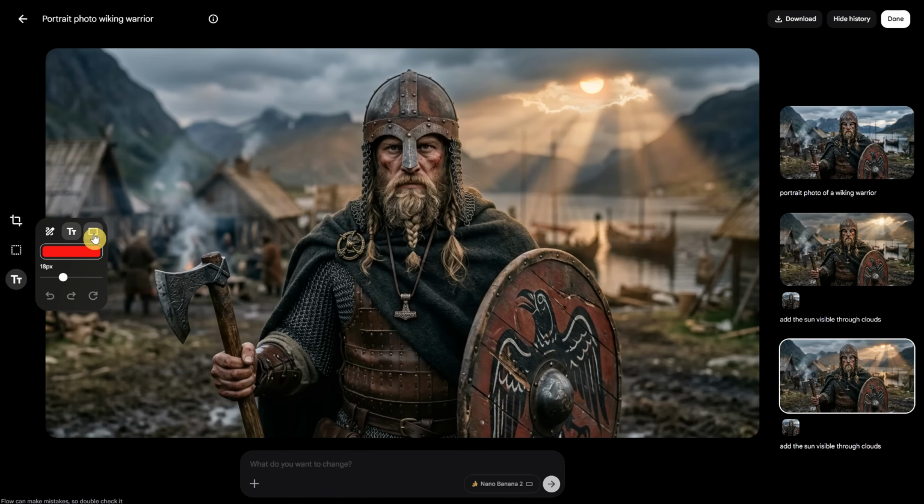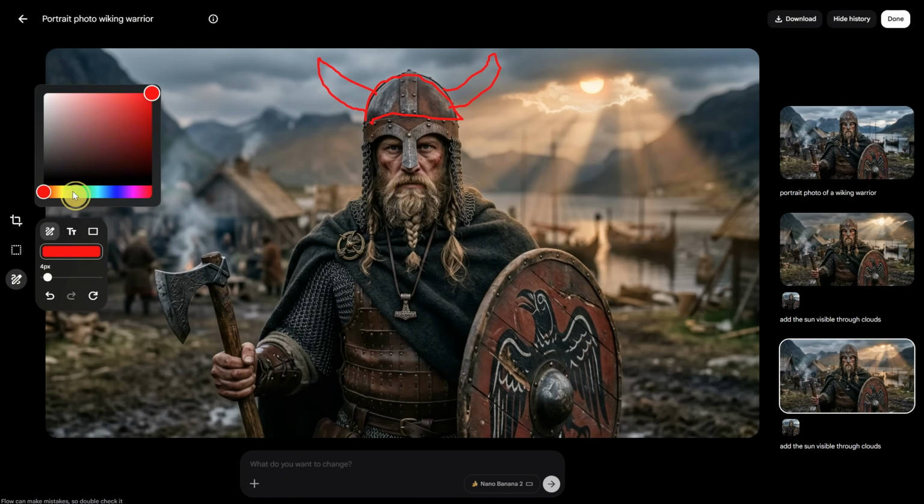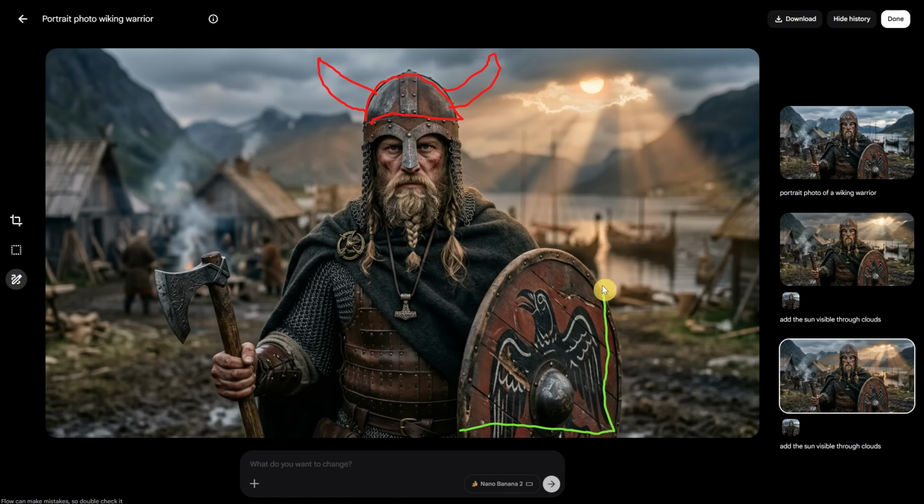You also have text, and you have a rectangle that you can use. Let's say I take this pen, and then maybe I do a little sketch of how I want some horns on the helmet. Then I take the pen again, I select a green color, and then I draw over the shield. Maybe I do a cross design or something.